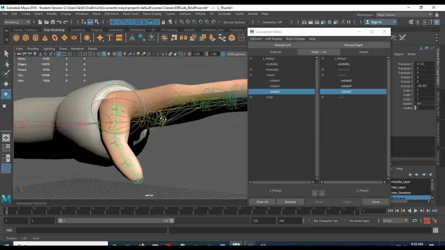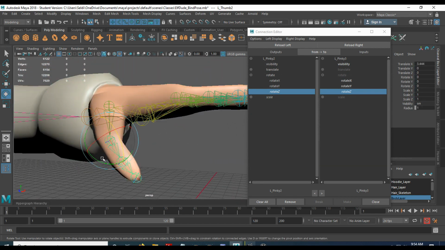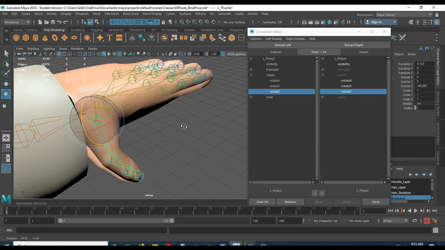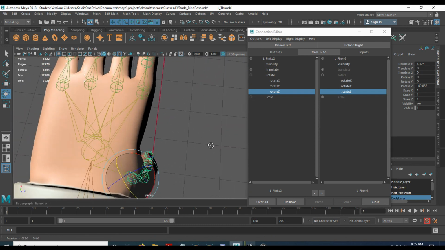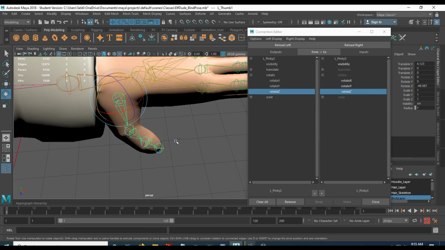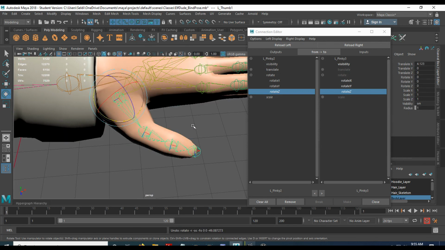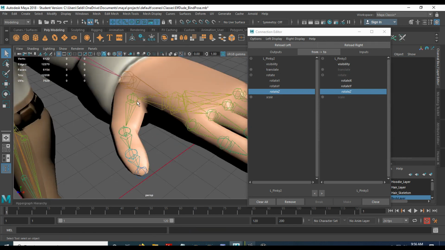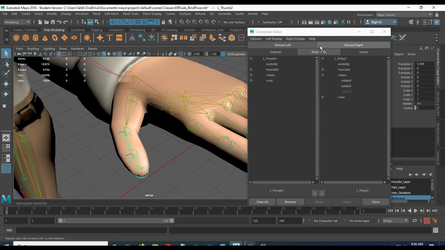So there, and maybe here. So my Z is my down. You see how it's at an angle? That means we're going to have to turn the thumb at some point. I'm going to take the thumb. Let's go ahead and hit reload left. I'll grab the next knuckle up, reload right. So my thumb is going to rotate on the Z.